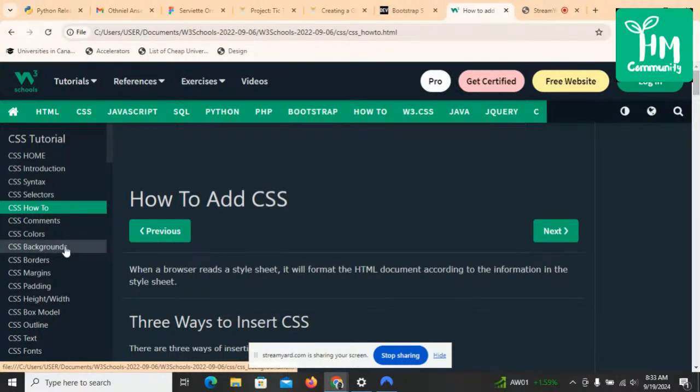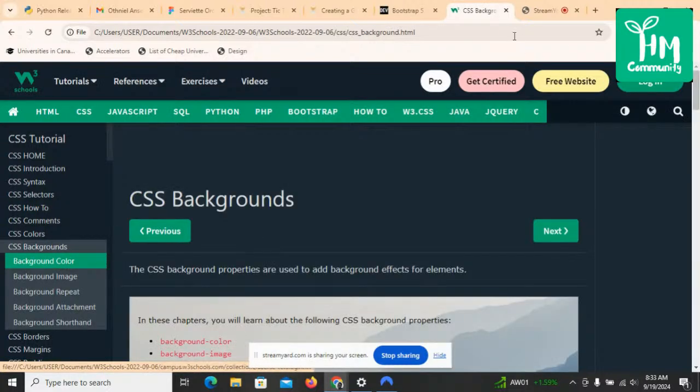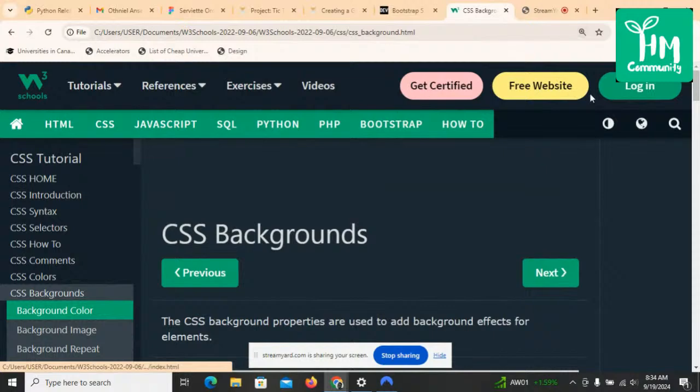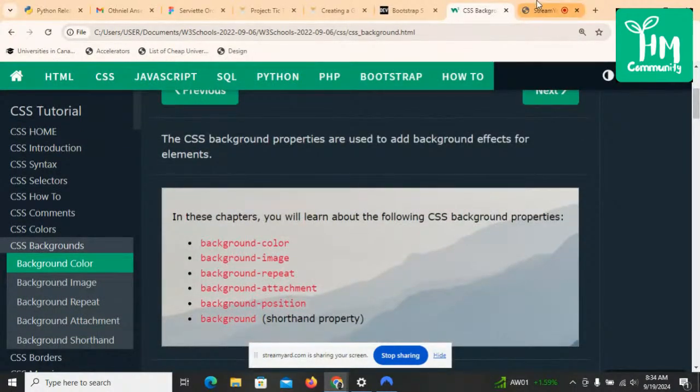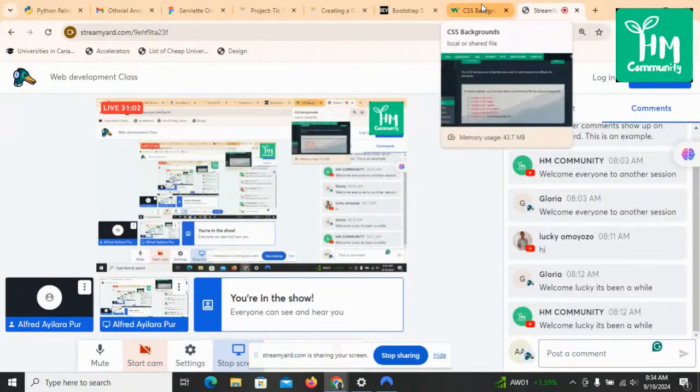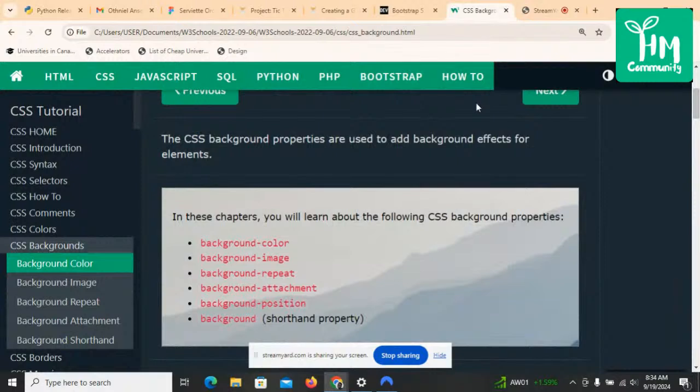CSS backgrounds. Okay. Can you see my screen? Please let me know if you can see my screen. Let me try and zoom. So CSS background. The CSS background property is used to add background effects for elements. So we are going to be talking about background color, background image, background repeats, background attachments, background position.